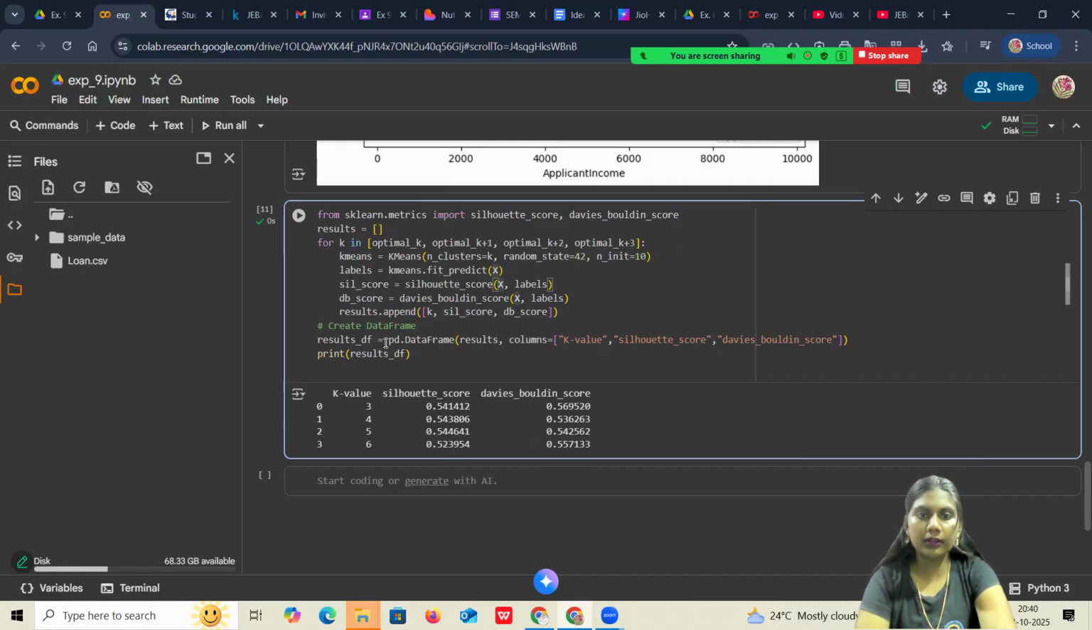Then we are going to convert the result into a data frame. So the columns are going to be K value, Silhouette score, and Davies-Bouldin score. We are going to print the values, and these are the outputs.